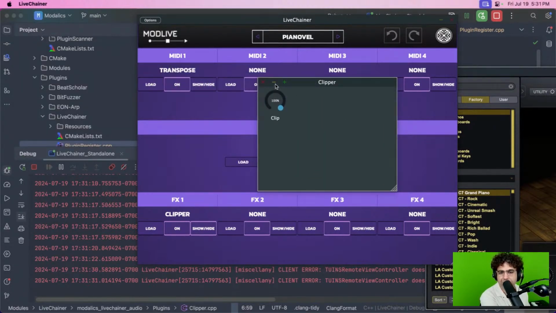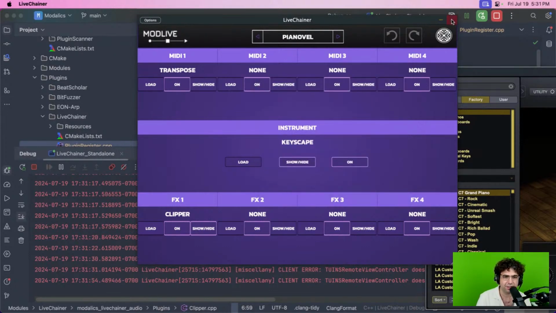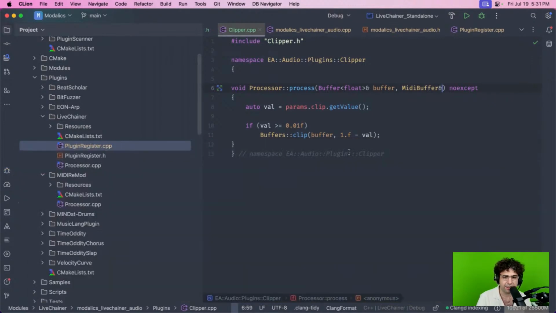Oop, 100% doesn't work, but okay, so I probably need a nicer curve here to make this actually sound like a clipper. And also 100% doesn't do anything. So I need a better curve. Let's keep this preset, close it. And instead of doing what I just did, let's curve this somehow.